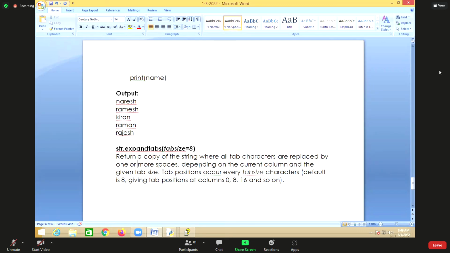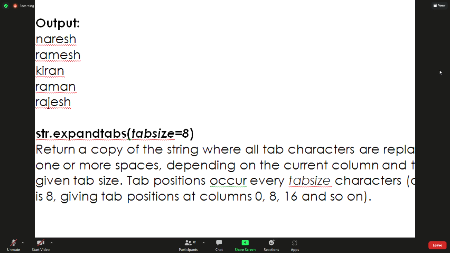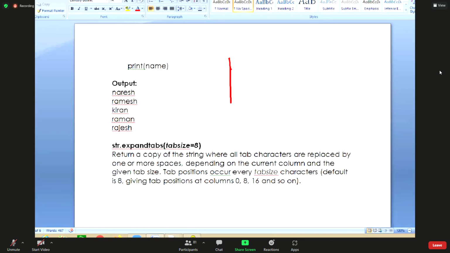So generally, what is a tab? Generally, a tab gives how many spaces? 8 spaces. So this will return a copy of the string where all tab characters are replaced by one or more spaces. Now this is very useful if you are generating a tabular report. Tabular means table.